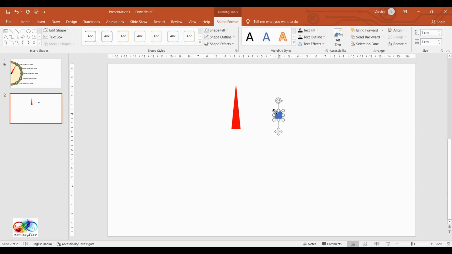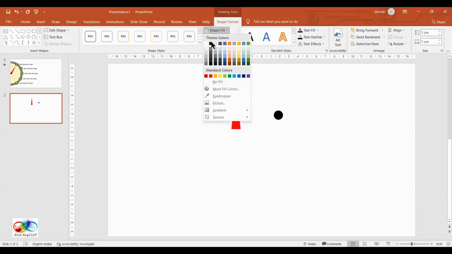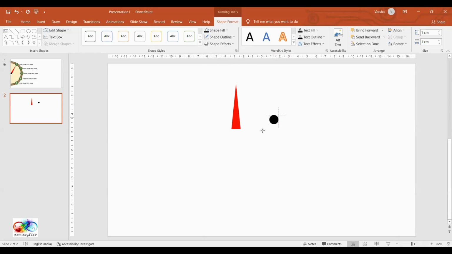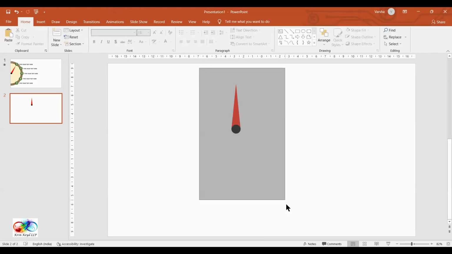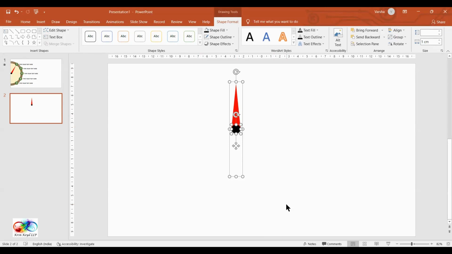Now we're going to pick up the circle and fill it with black color, and we're going to drag the circle and place it at the base such that the diameter of the circle is placed exactly over the base of the isosceles triangles, both of them. And then we are going to do Control A and Control G again, and our needle is ready.